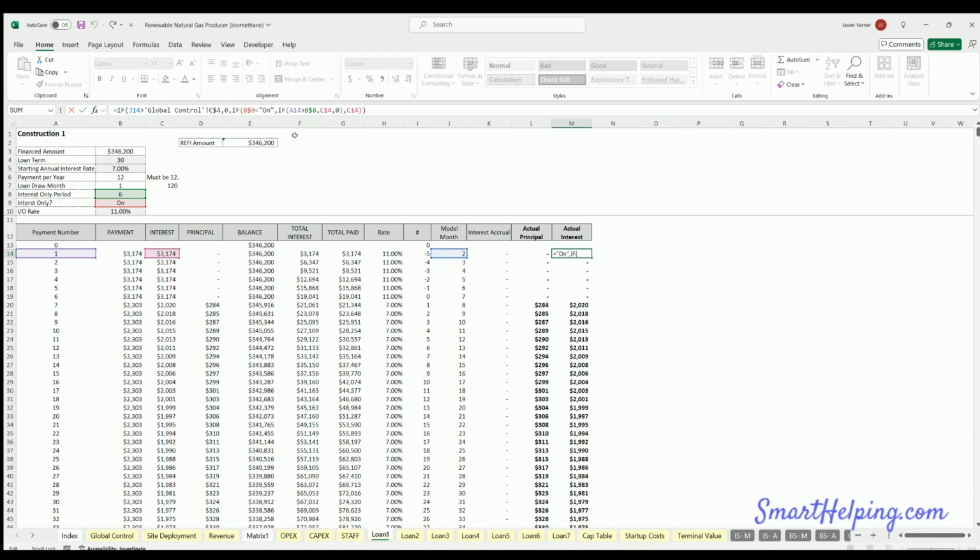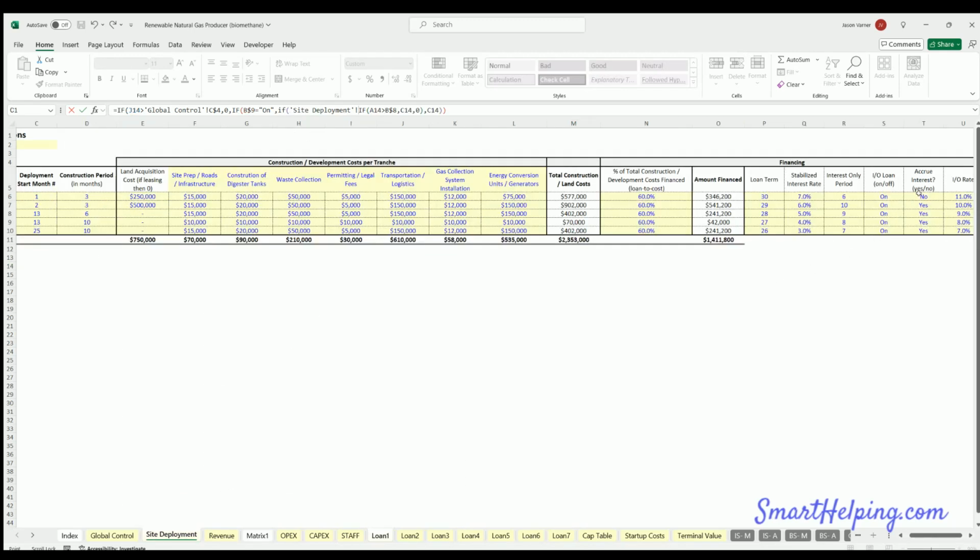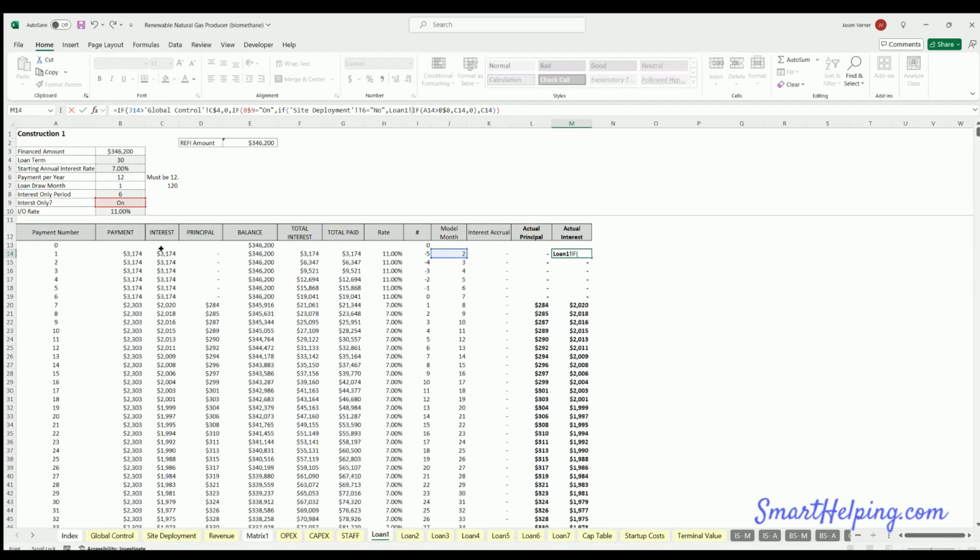then we still want another if statement. Then we want to say if site deployment equals no, then we're paying the interest, so we need to target that interest here. Otherwise, if it does say yes, then continue doing what you did before, which should work fine, which is just going to say 0 out, and the interest is going to accrue and add to the balance.